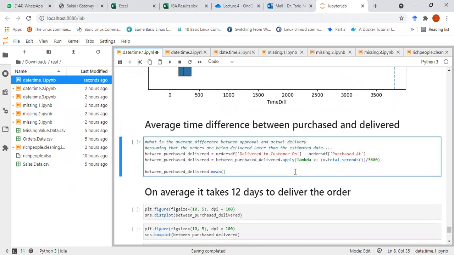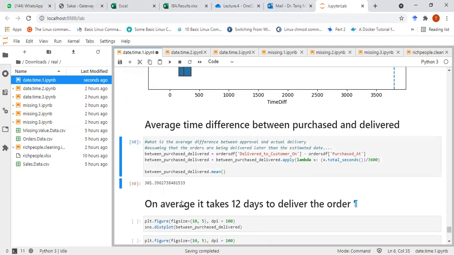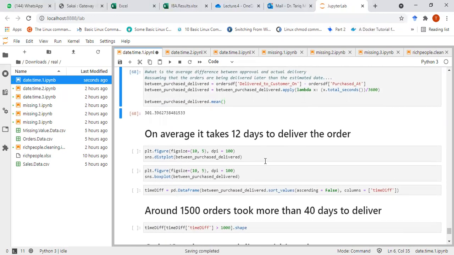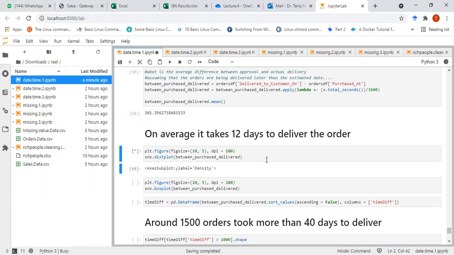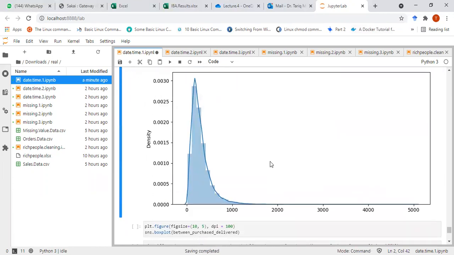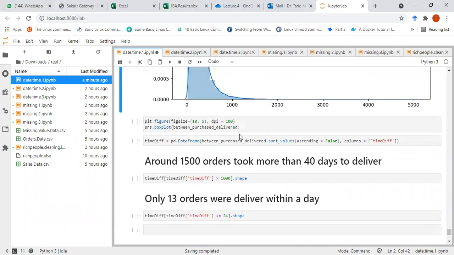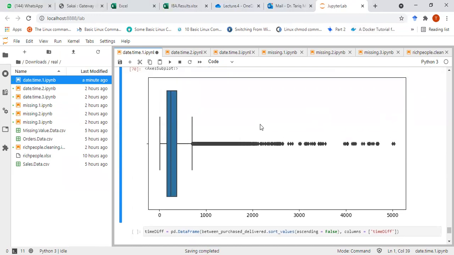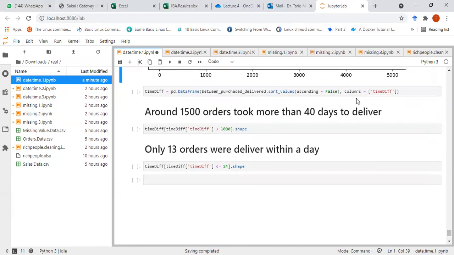Purchased and delivered, so we can again take that difference as well. So that is 301 hours. On average, it takes 12 days to deliver the order. So this is the Dist plot. This is also pretty healthy. And between purchase and delivery, let's see the box plot. This is much better than the previous ones.